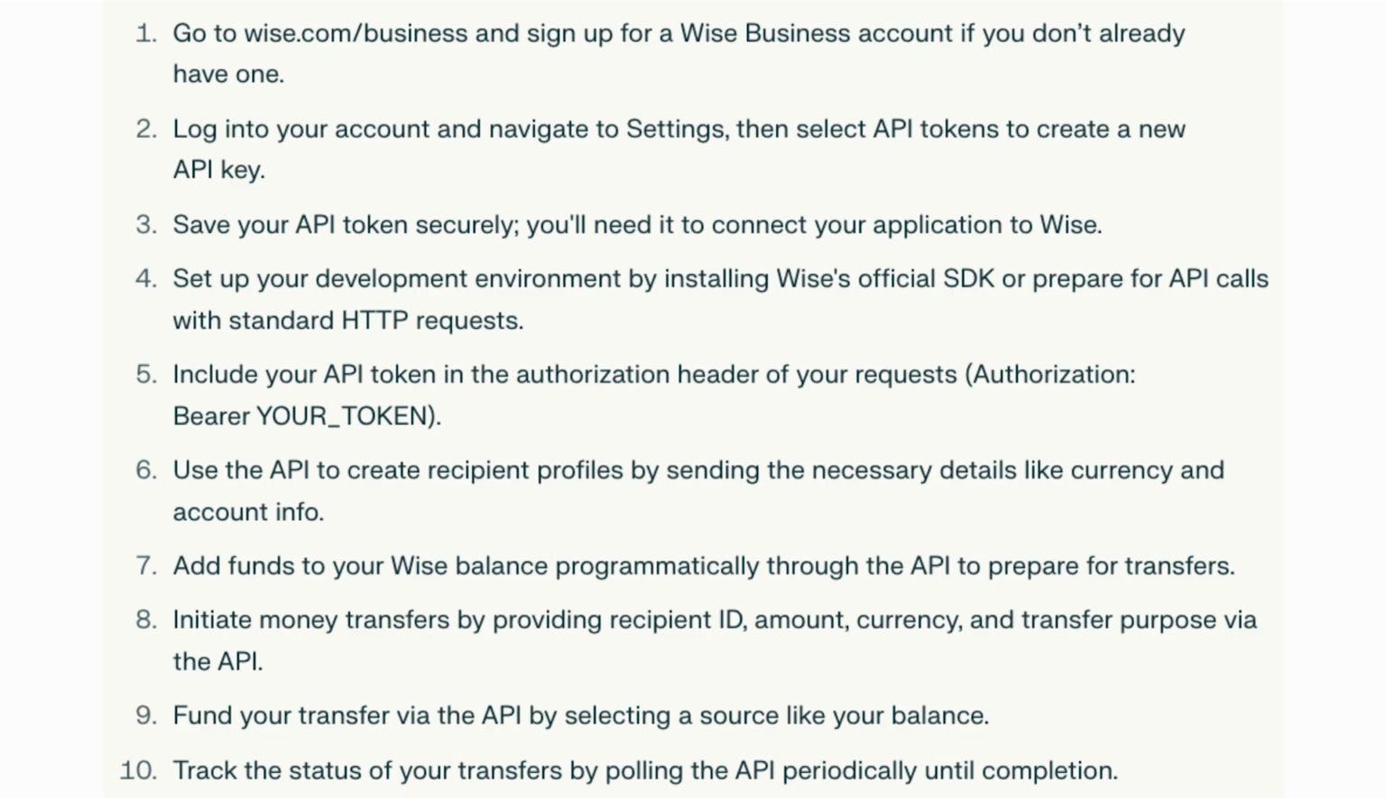Use the API to create recipient profiles by sending the necessary details like currency and account info. Add funds to your Wise balance programmatically through the API to prepare transfers. Initiate money transfers by providing recipient ID, amount, currency, and transfer purpose via the API.